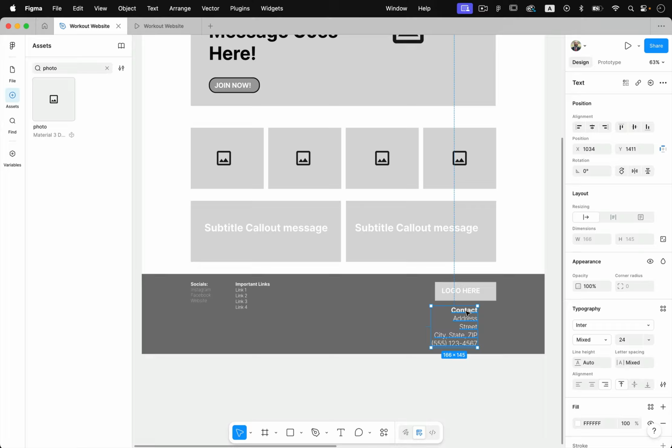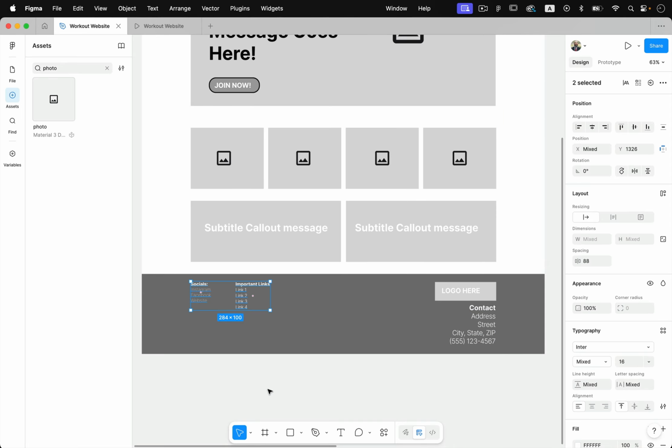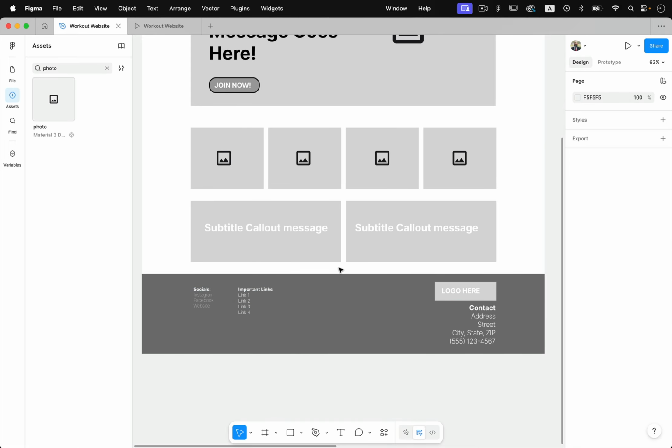However you want to design this, as long as you've got something for your footer that's got important links, links for your socials down here, we'll deal with the specifics later on.